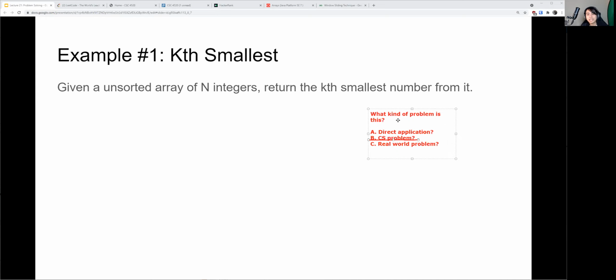B is just the application of what you learn in class. So in other words, is this a class problem, right? A problem from algorithms? Is this a CS problem in general, or is this a real world problem?